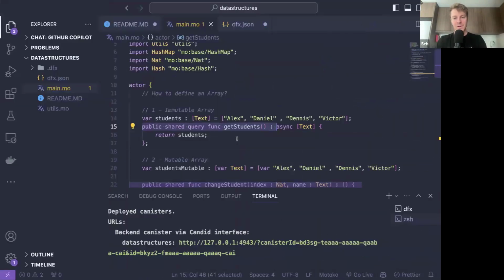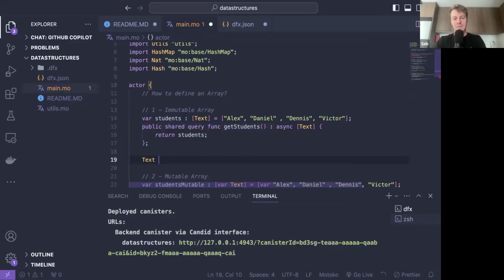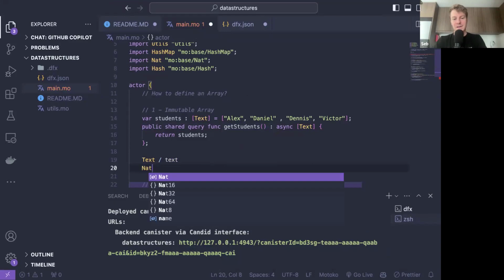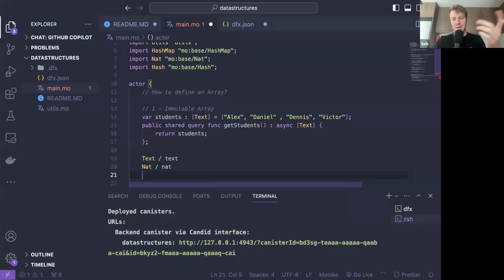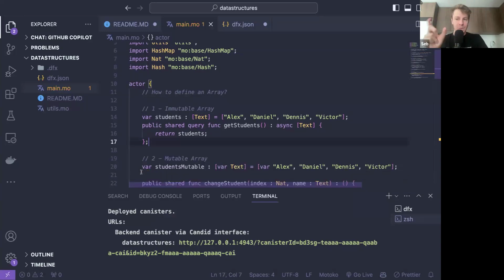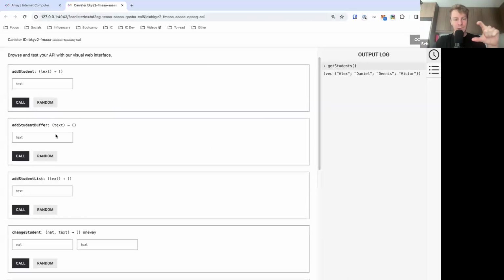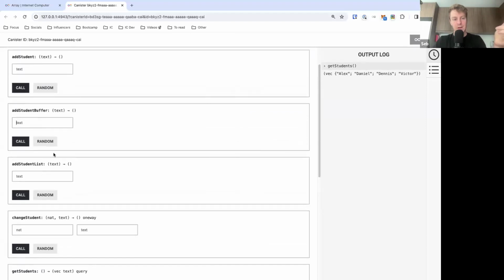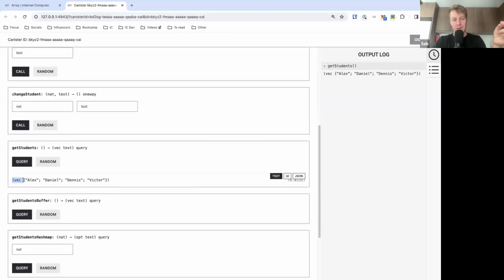So, for example, a text in Motoko is a text in Candid, like this. A nat in Motoko is a nat in Candid. So you see the pattern, right? A bool is a bool. It's really easy. There is just a difference in the capital letter or not. But there is one thing that is a little bit harder to map. How do you map an array in Motoko? An array in Motoko is a vec in Candid. So the vec that you see here corresponds to an array in Motoko.